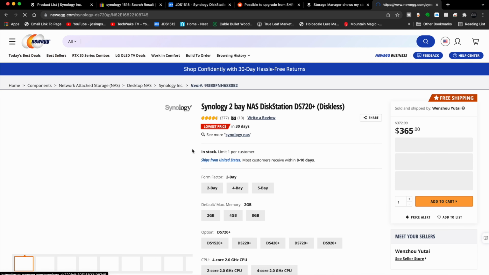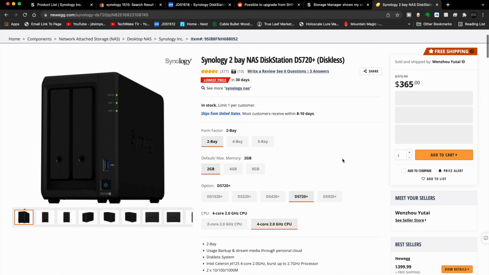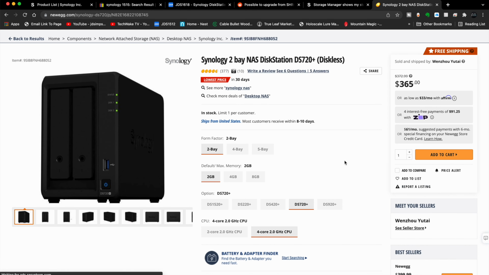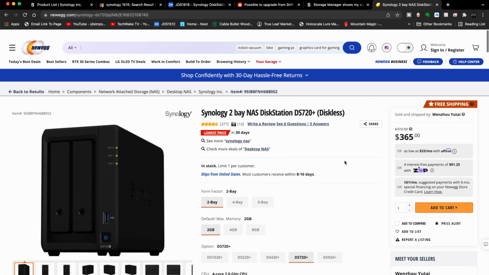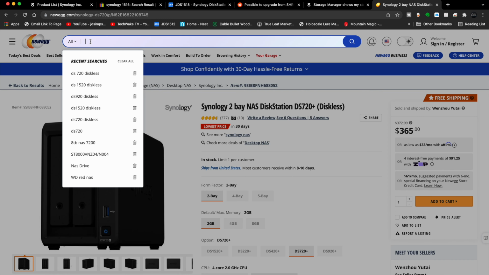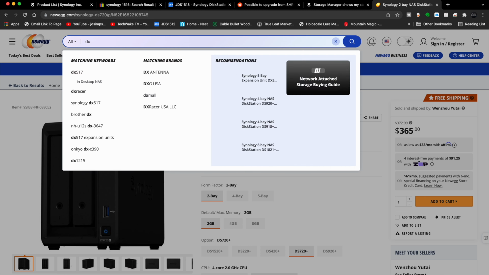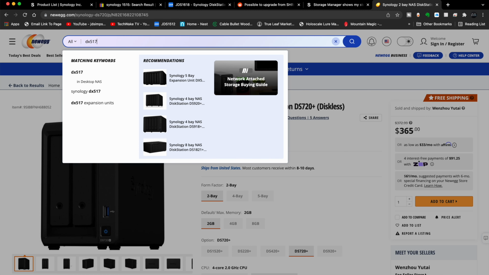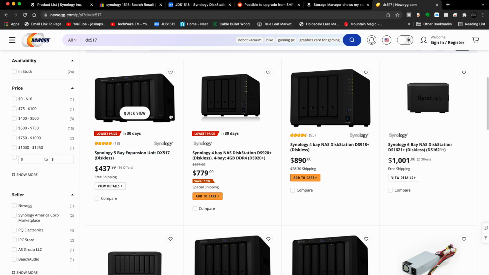The 720 Plus diskless, this one right here, $365. That becomes more affordable. It's brand new. You can start off with 2 large drives, like two 8s or 2 12s or 2 16s, and make it a good long time with that as your server. And then you can scale and upgrade later. What I was talking about before, this upgrade box is called the DX517. Let me show you what that looks like. Here it is right here.